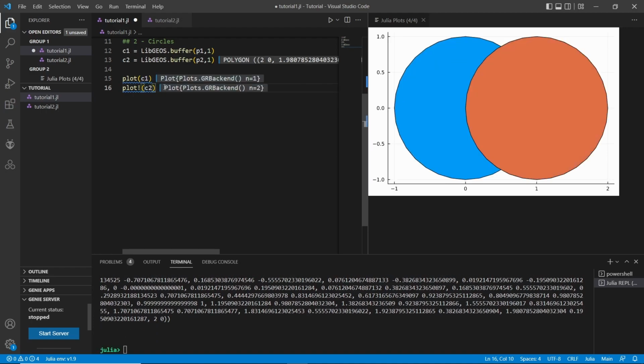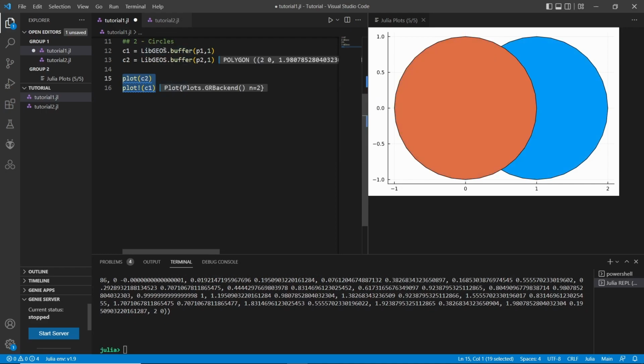Okay, and as you can see, the order of appearance is based on which one is plotted first. So if you plot C1 first, it's going to appear below, but you can also change the order. And if you want, for example, C1 to appear on top, you can just do it like this. So plots also work. We can do geometrical calculations with these polygons.